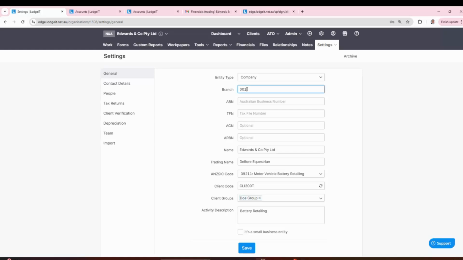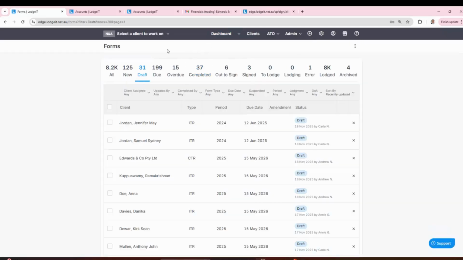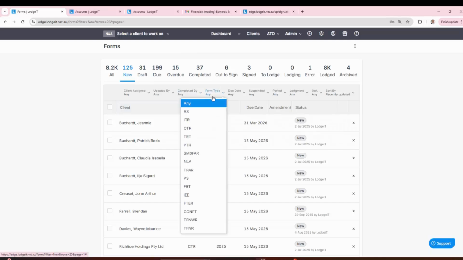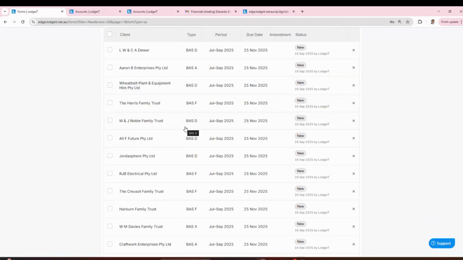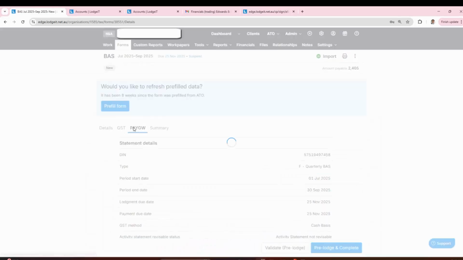Always be careful with your branches, ATO systems for whatever reason. Sometimes you'll have 002. So if you're trying to load your activity statements, our forms system does a very good job with activity statements. It does a particularly good job importing from, so let's just see if I've got a new activity statement. And if I filter that down to activity statements, let me see if I've got anything that I could import. Okay, so yeah, why don't we go to this one? And we'll have a look through.